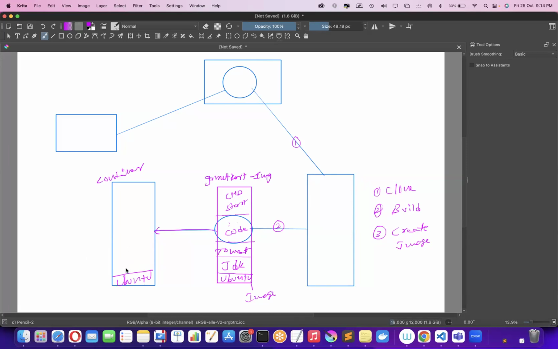Inside the Ubuntu container, I get JDK by default. I also get Tomcat automatically. I also get this particular code automatically inside the Tomcat. And then there's a command to start the Tomcat server, right? So this command will be executed, and then the Tomcat server is also running. This is what I need.